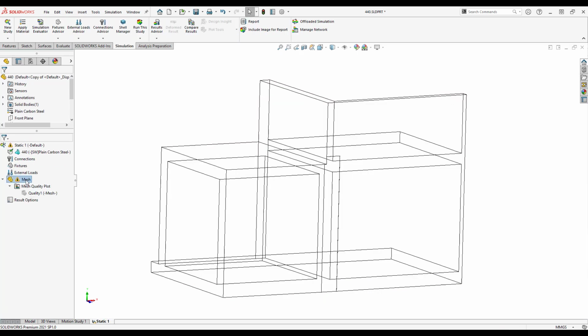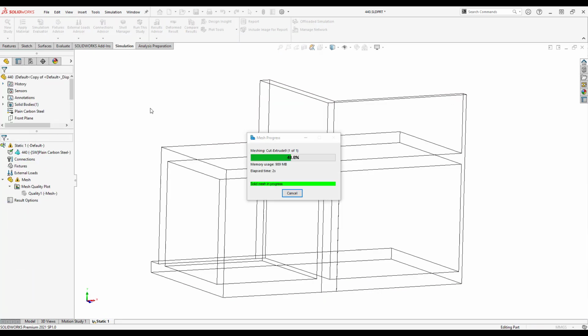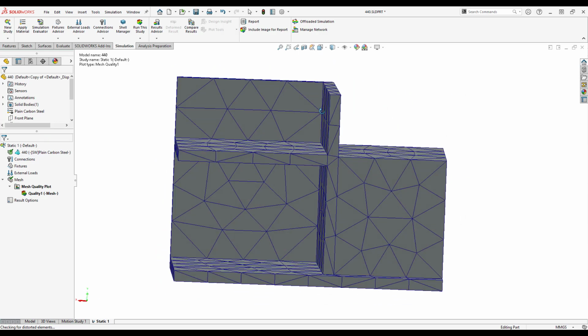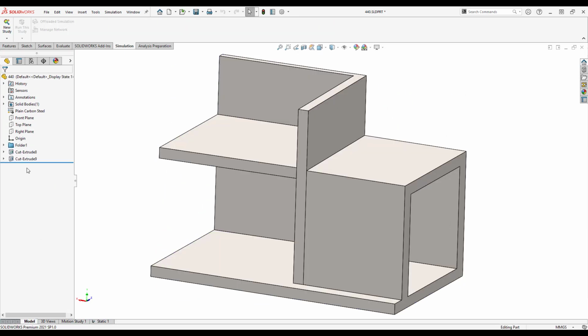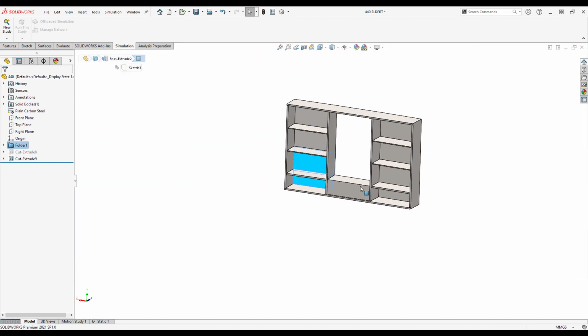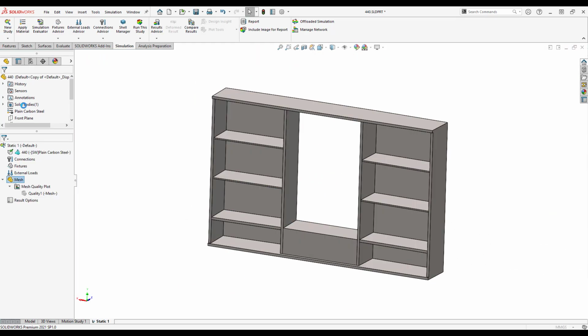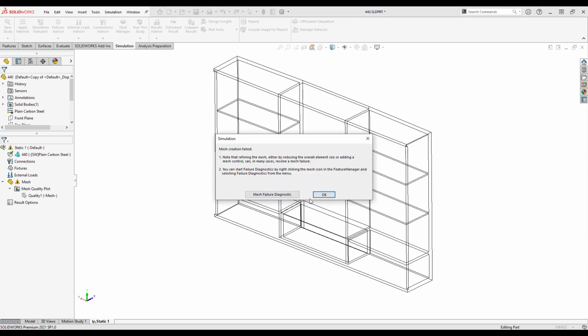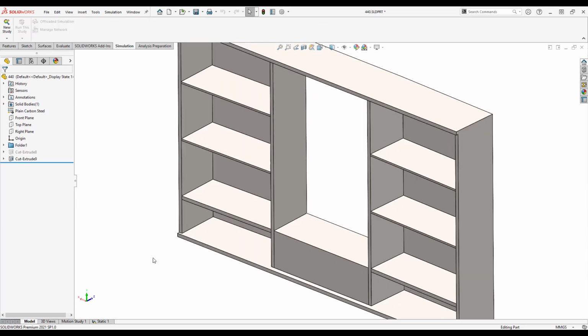So if I try to mesh this one, it looks like that worked, but let's see if the full model meshes now. I'll turn off this cut that I made earlier. My mesh still fails. What could be the problem this time?